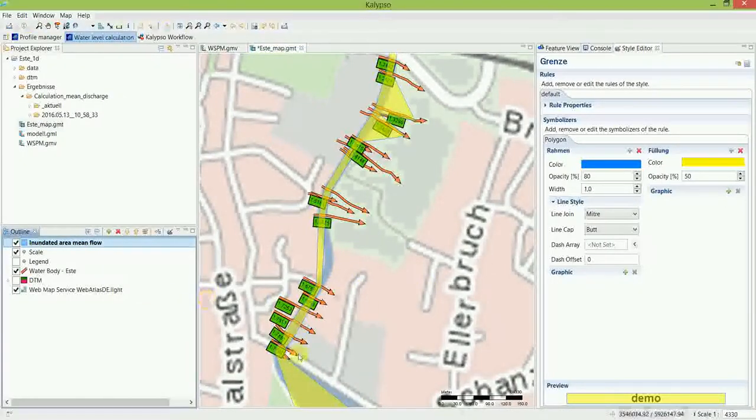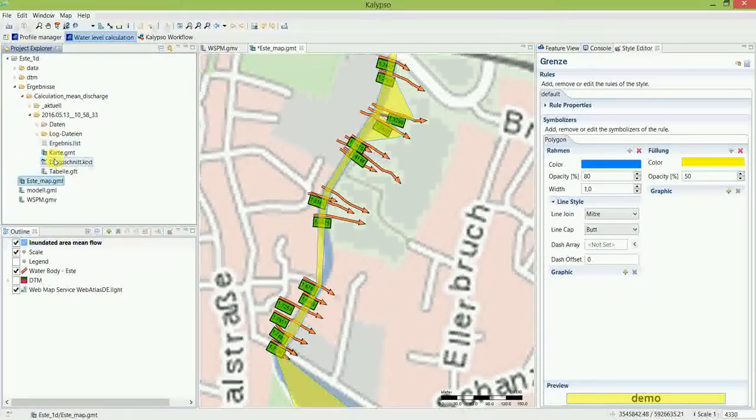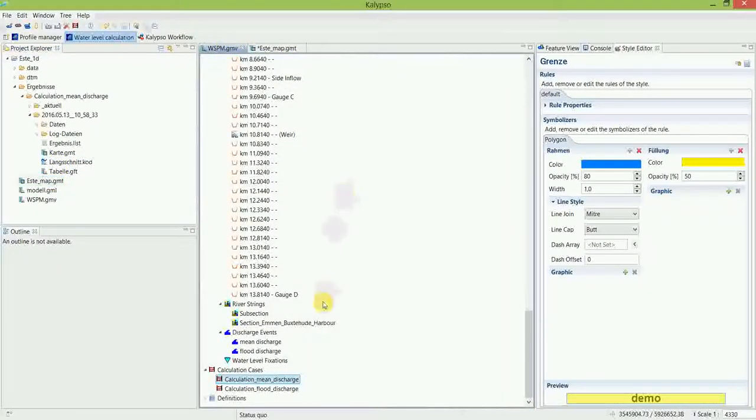So this is how I can visualize it in the plan view, and the other possibility is to look at it in the longitudinal section, which can be opened here. Okay, I would say that's it. Enough for the introduction for the first part, and yeah, see you in the next video.